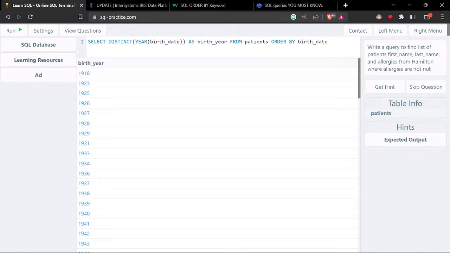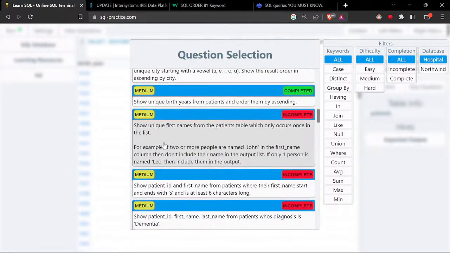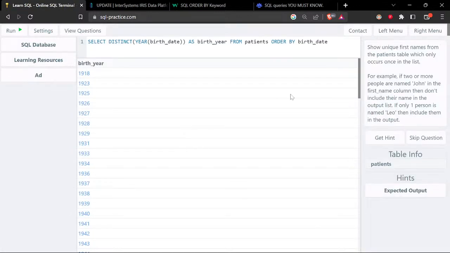Find a way to find the list of patients' first name, last name, allergies from Hamilton. Oh no, I don't want this, I need a slightly more difficult question. Completed. Okay, this is something difficult. Unique first names from the patient table which only occurs once in list.